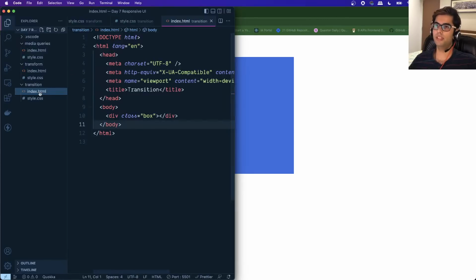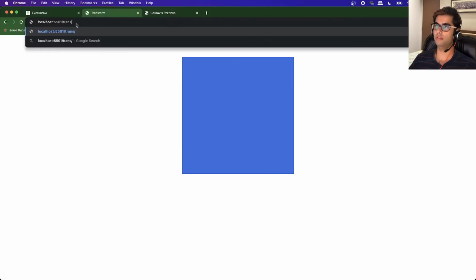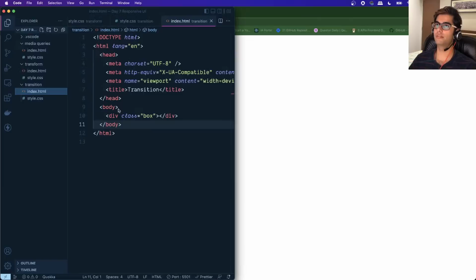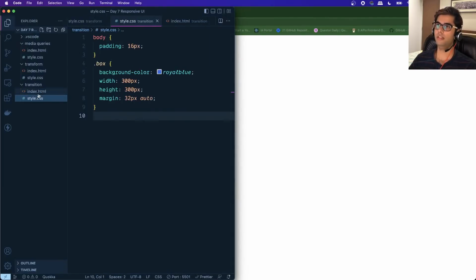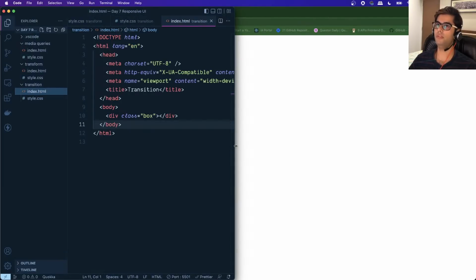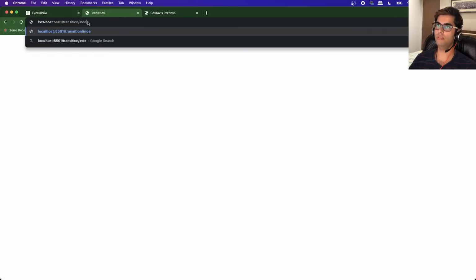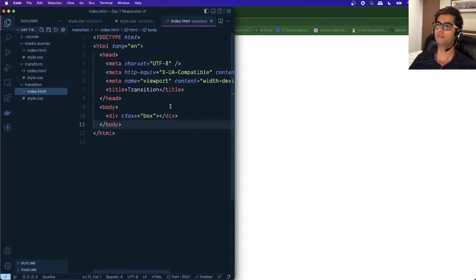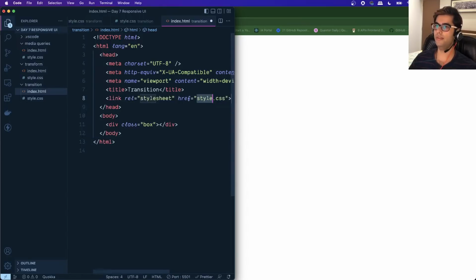So we have this index.html over here. Let me just switch to transition. Okay. And we have the same set of styles, transition index.html. Let me just link the style sheet. I forgot to do that. Save this, and we have another box available to us.